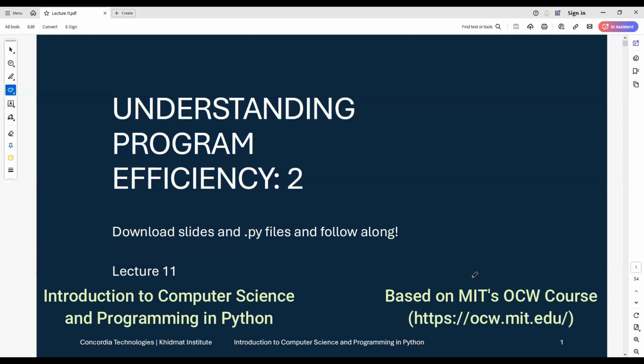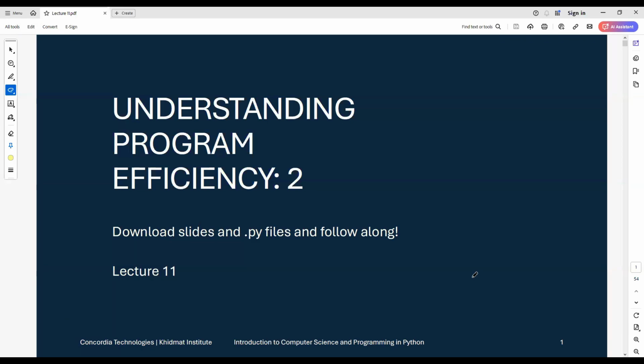So last time we discussed program efficiency, about how algorithms behave based on the input that they get, while looking at the implementation of the algorithm. We took a look at several complexity classes and how we can identify which algorithm falls into which class.